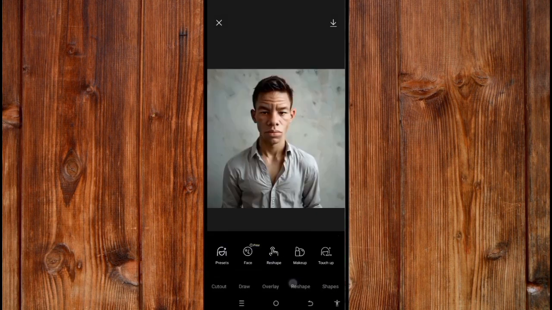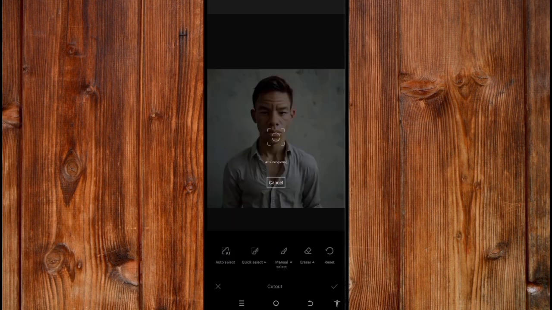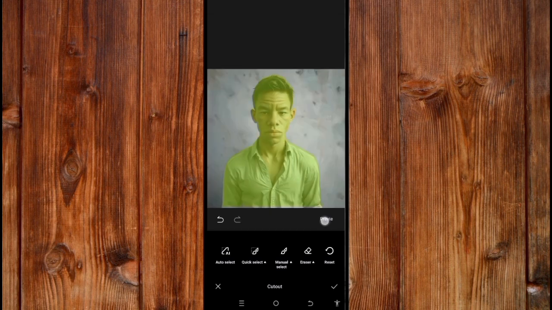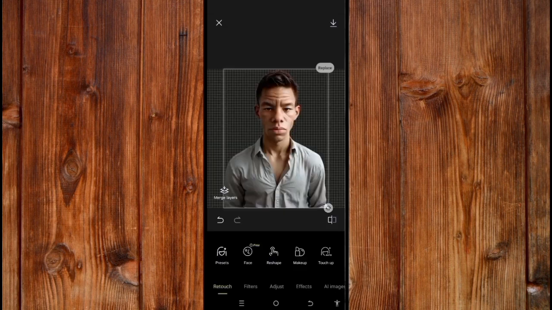Now erase the background like this by sliding to reach cutout here. Click on this auto select. Now click on done. Now click on download.